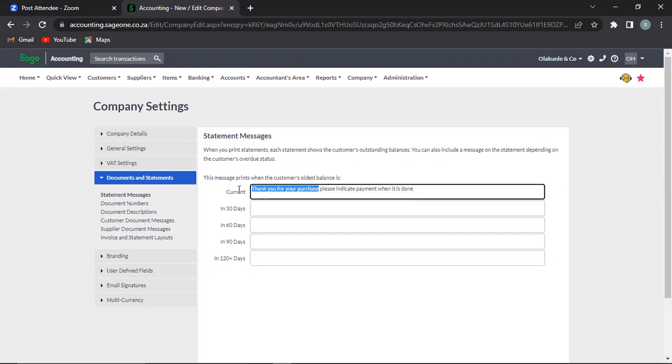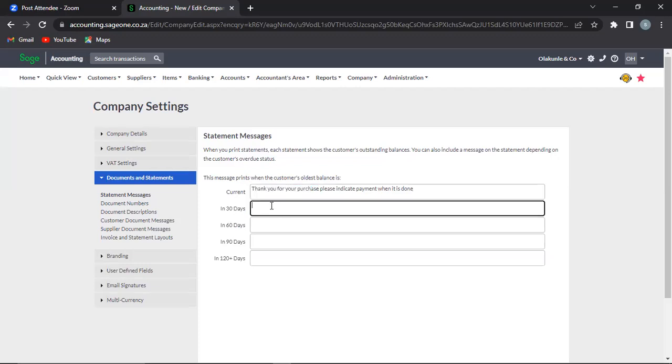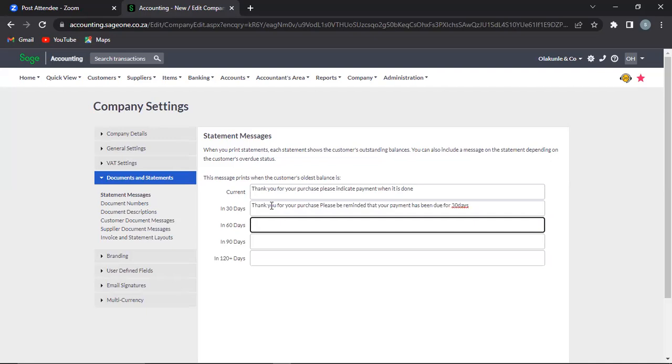For when it is now 30 days, you can say, thank you for your purchase. Please be reminded that your payment has been due for 30 days. Then the same thing for 60 days. Just change this to 60 days.